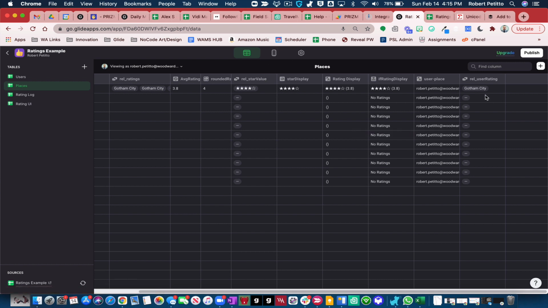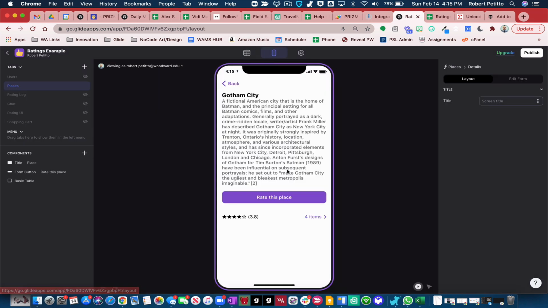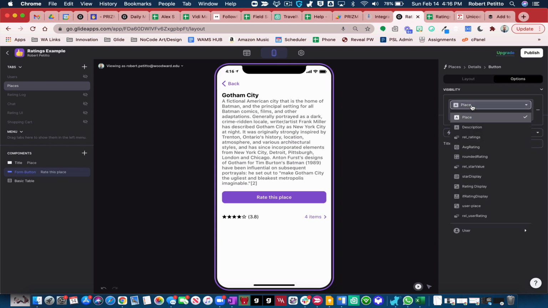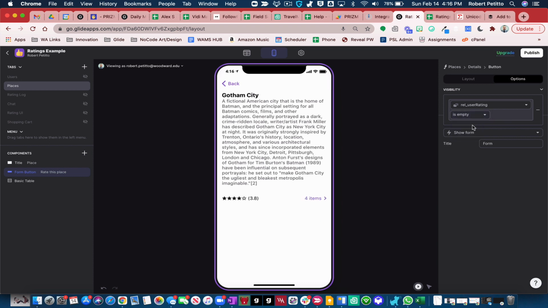All right, so now you see that I haven't yet rated these places, but I have rated this place. And so we're going to use whether or not this is empty or not empty to hide the button. So this rate this place should only show if that relation is empty, meaning I haven't yet rated the place. So I'm going to come over here to the button options, go to visibility settings, and we're only going to show this when that relation to user rating is empty.